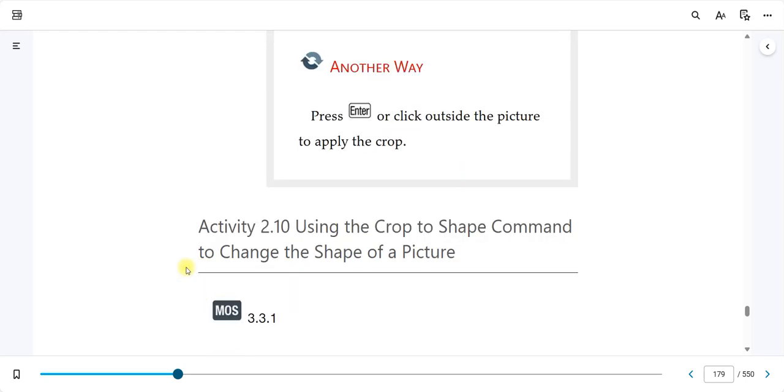Activity 2.10, we're going to use the Crop to Shape command and change the shape of a picture. So we can change it to circles and triangles and squares and hearts and happy faces and lightning bolts. There's absolutely any shape you can crop your picture into. Would I advise it? Heck no. But yeah, you can do it.